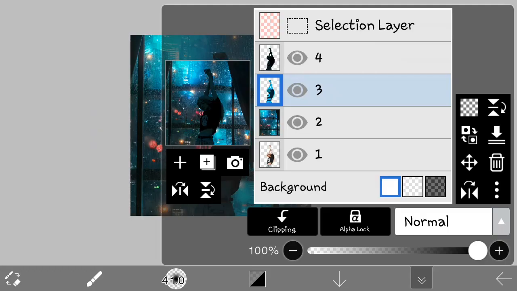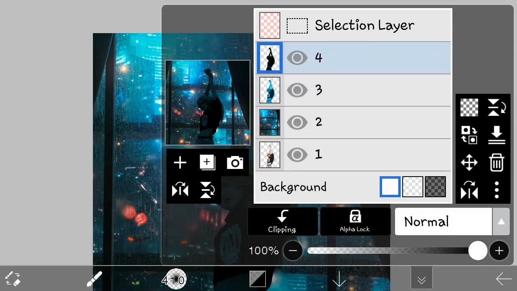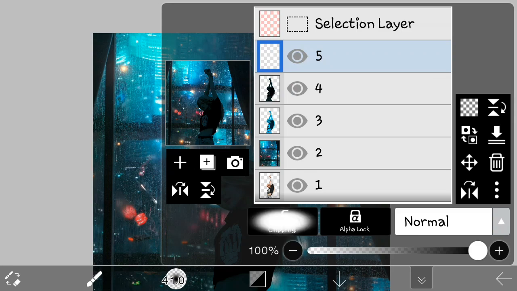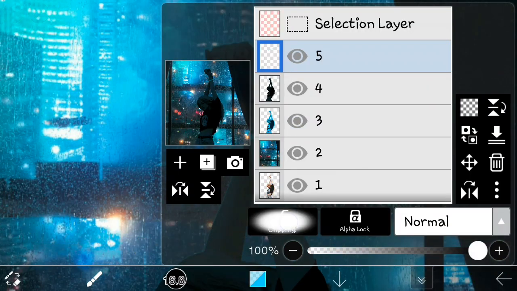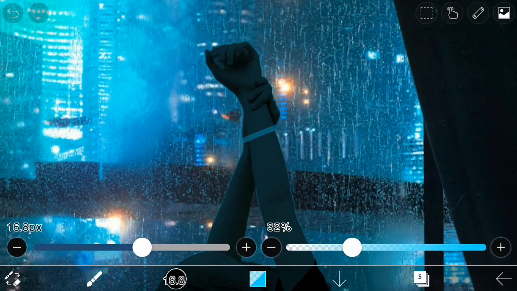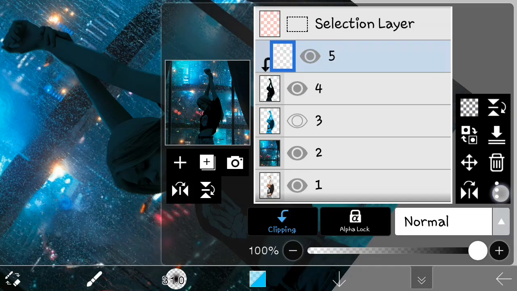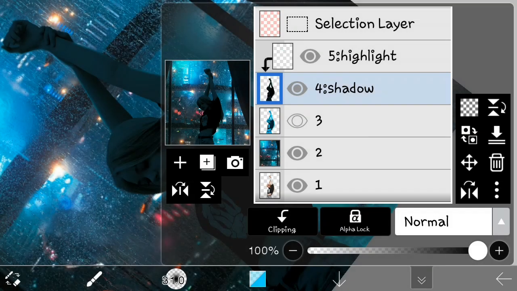Then activate your shadow subject. Add another layer. Click clipping icon. If you don't use clipping icon, then whatever you draw will be drawn on the whole canvas, but if you click clipping icon on the layer, then whatever you draw will be drawn only on the subject. Name this layer as highlight and the dark one as shadow.